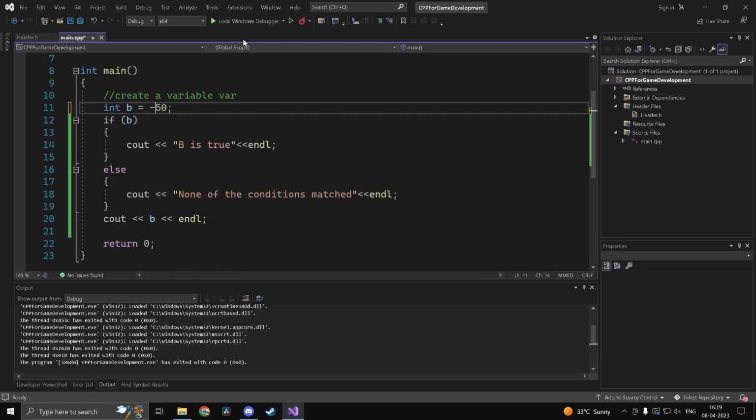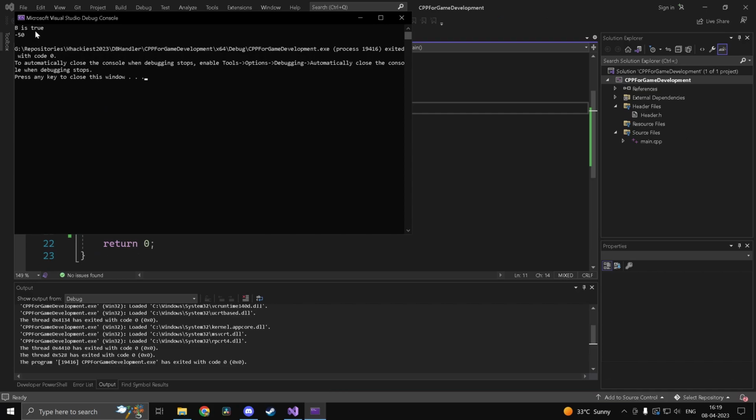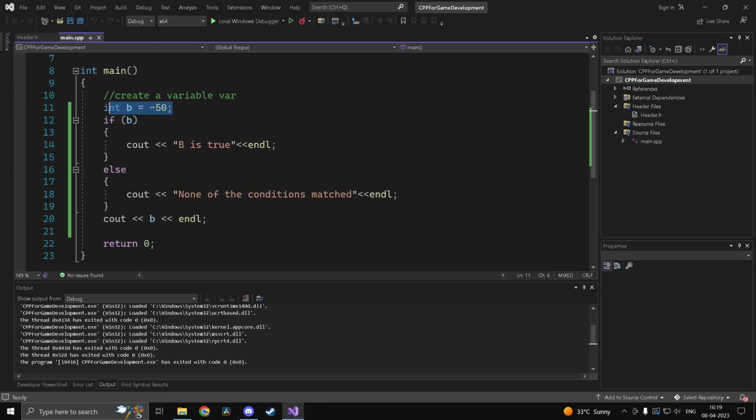And let's say we put negative 50. And it's again going to return true. Basically anything other than 0 is going to return true. That's one thing to know in C++.